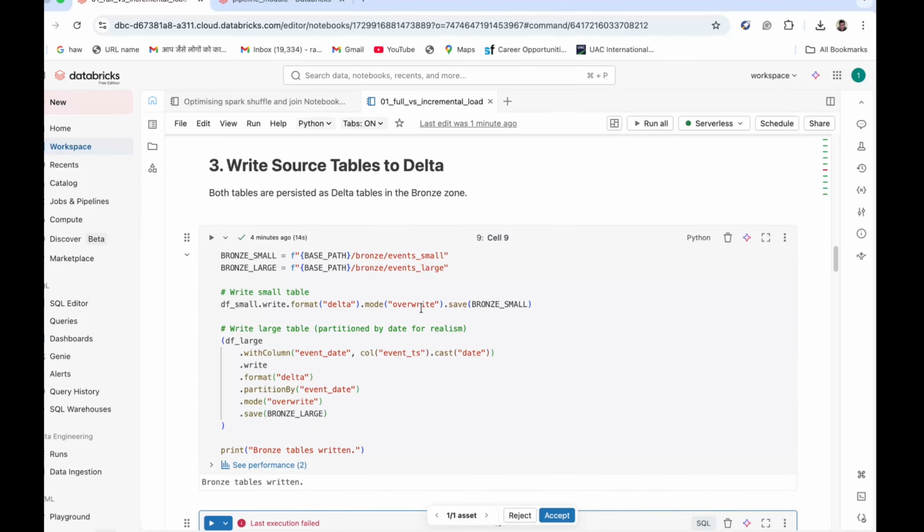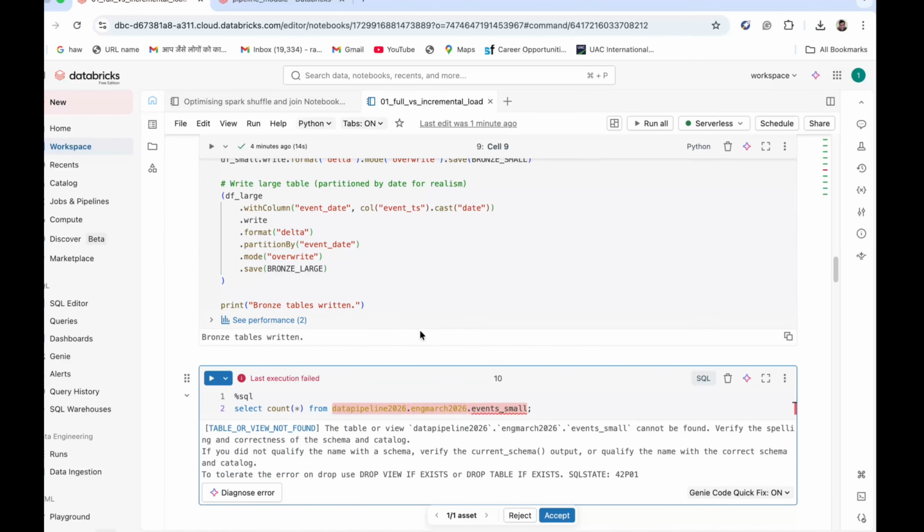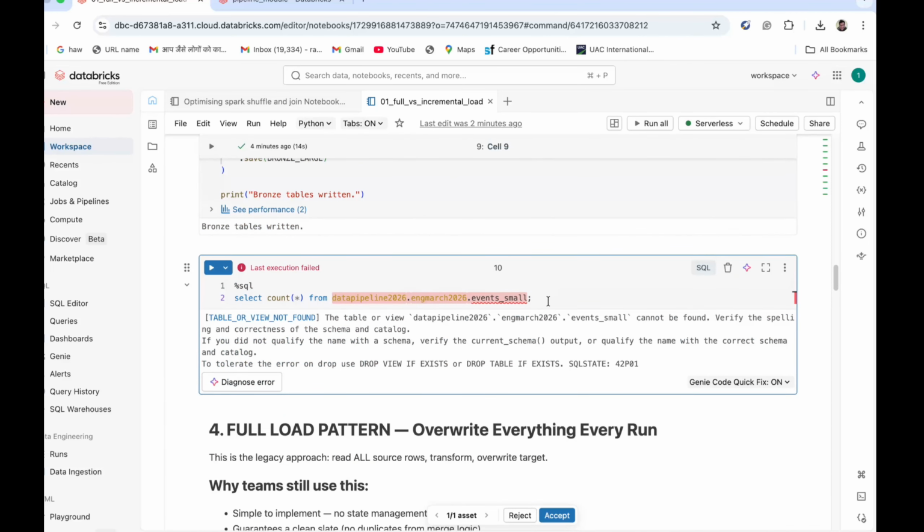Now it actually shows how you make use of the bronze layer to read the tables. And let's move forward. I can't see. You can still see it if you.